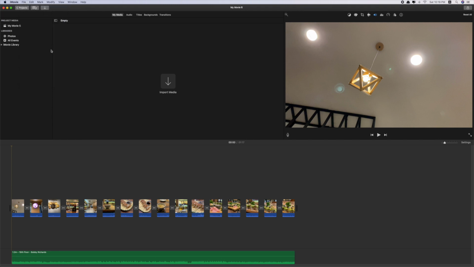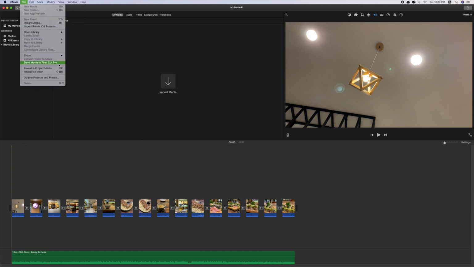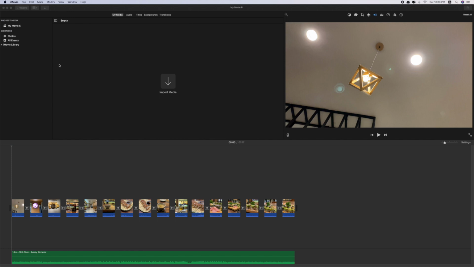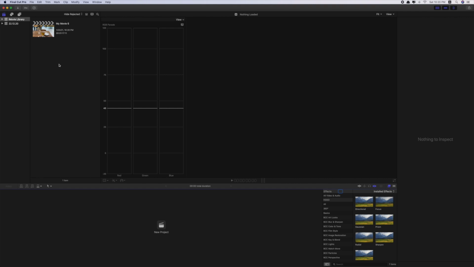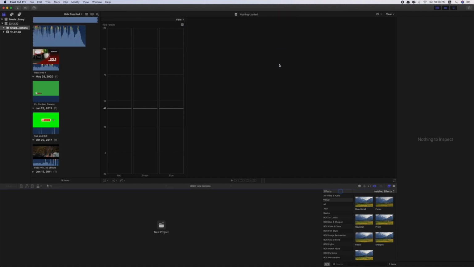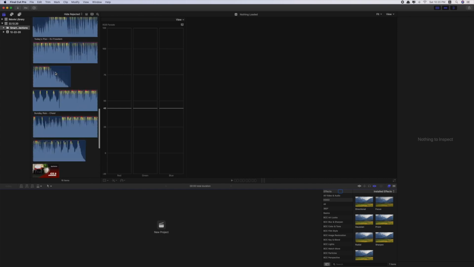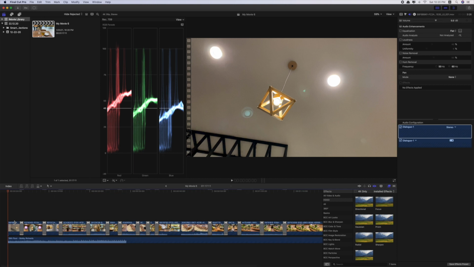To send this project to Final Cut Pro is to click on File and then send movie to Final Cut Pro over here. And as you can see, now the Final Cut Pro is about to open. And as you can see, the Final Cut Pro now pops up. So just wait for a few seconds for this project being rendered and saved from the iMovie onto the Final Cut Pro. So as you can see now, my project is on the Final Cut Pro.